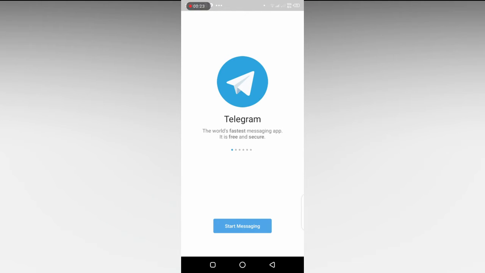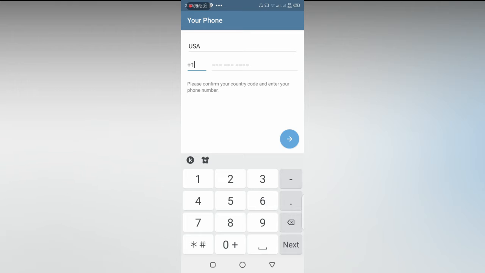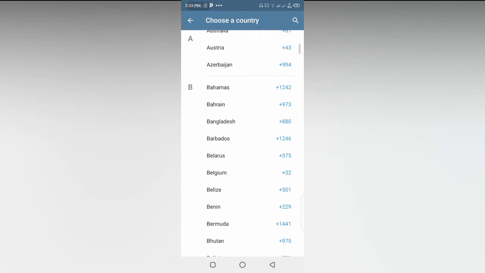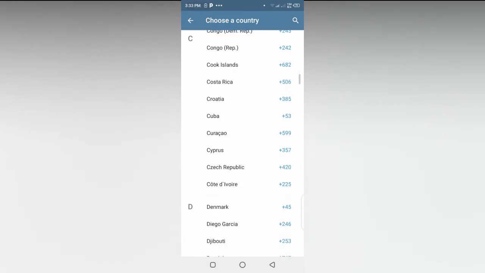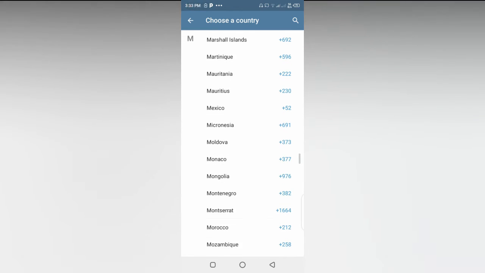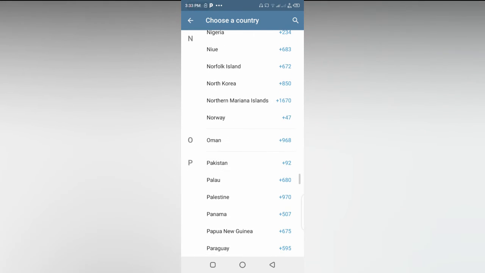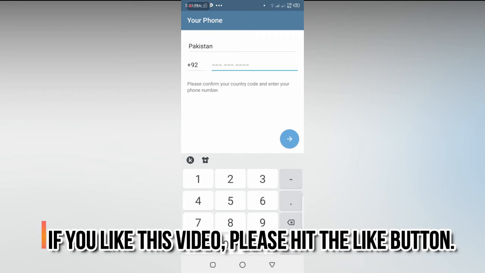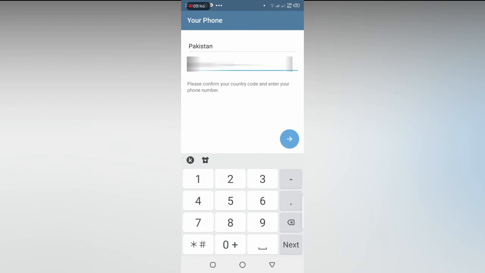and click on Start Messaging. So, first you have to select the country in which you are living or in which you want to register your Telegram account. So, when you select the country, it will automatically add the country code here, and now you have to enter your phone number. And then click on the blue arrow here.